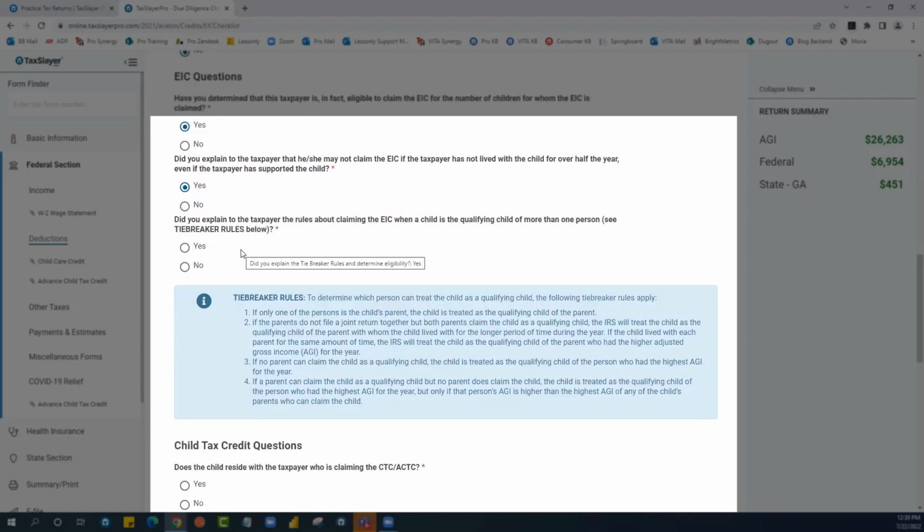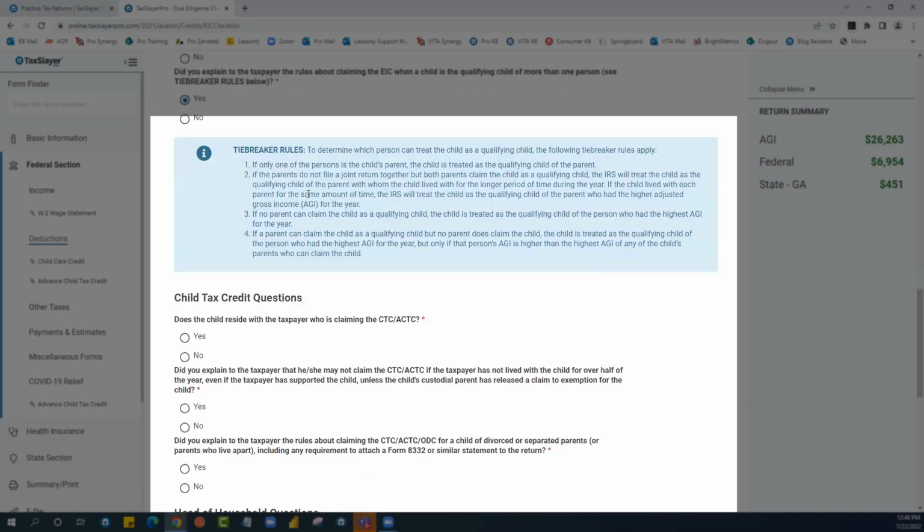Yes. And finally, did you explain to the taxpayer the rules about claiming EIC when a child is the qualifying child of more than one person? That does not apply to our dependent, so we'll just say yes. You can read over the tiebreaker rules here when a dependent belongs to more than one taxpayer.